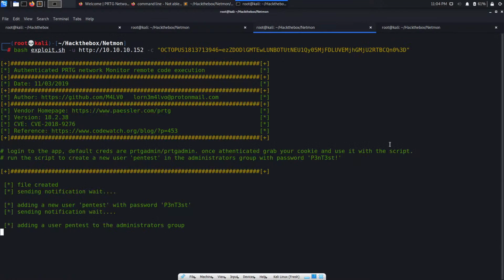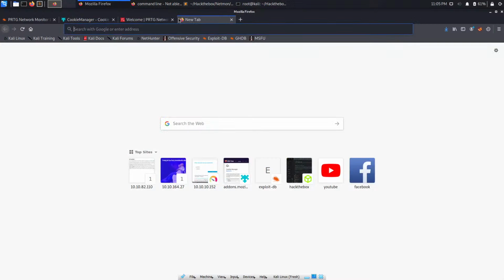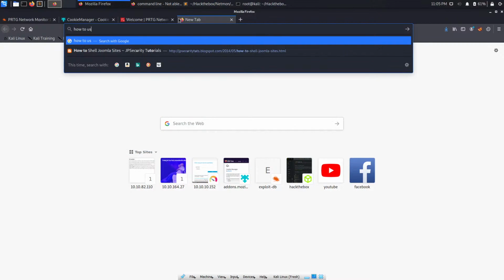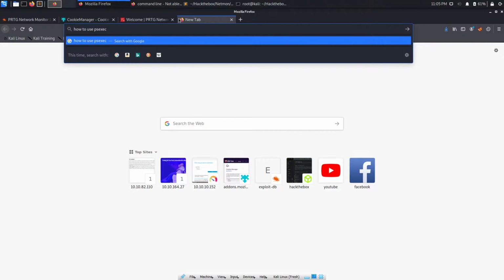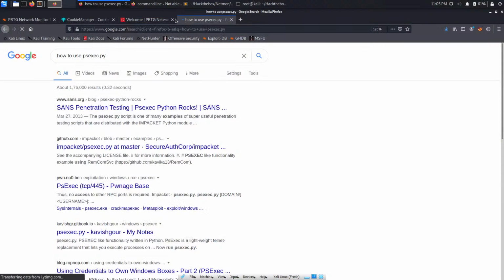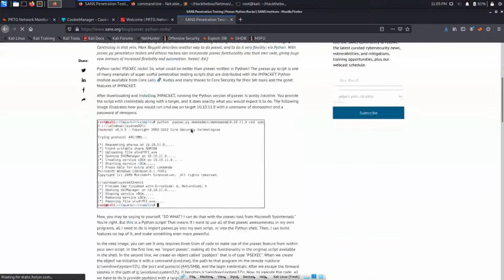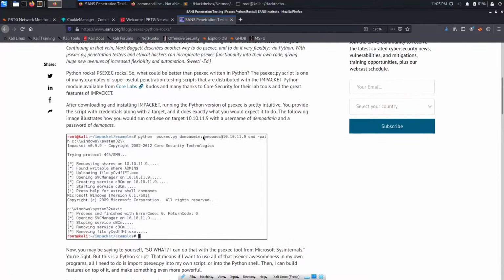So here you can see the process going on. Here you can see the file is created, sending the notification, and I think it might have added the user pentest with the password, this thing. And let me show you how you can use psexec. So psexec is really simple. If you want to get a remote connection, you can make use of this. So this is how you can use it.